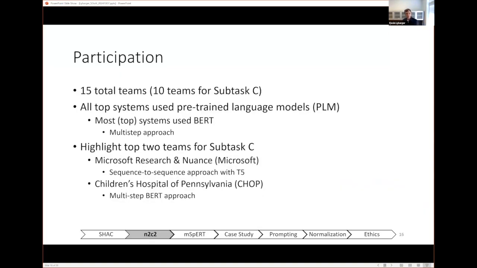In this N2C2 challenge, we had 15 teams that participated. All of the top teams used what are called pre-trained language models. And these pre-trained language models include large language models. The most common type of model that was used across the challenge, but especially for the top teams, was this BERT model, which was introduced by Google.